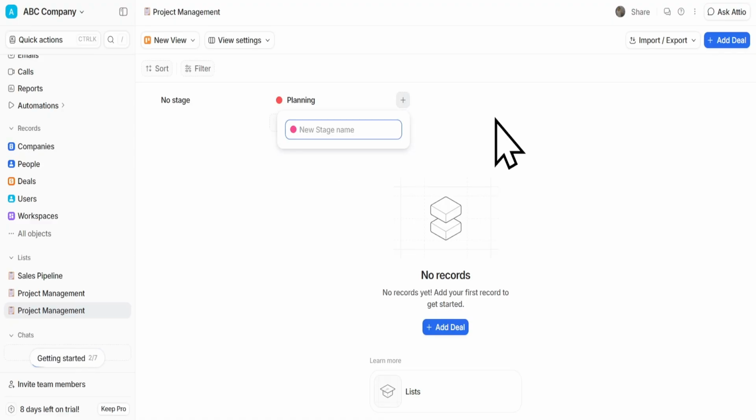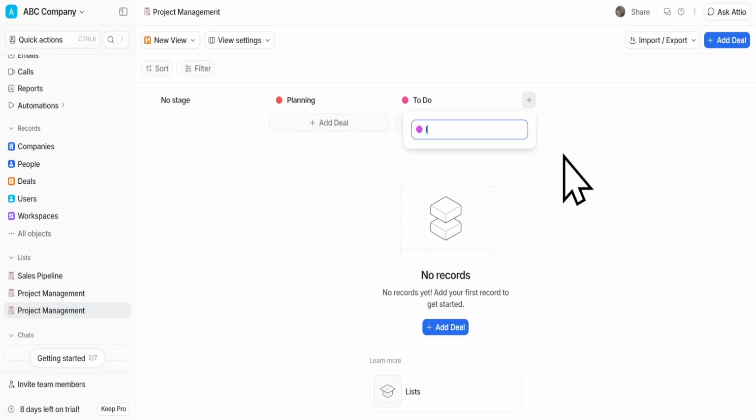Click the plus icon to add planning, which you can use for early scoping or qualification. Add to do for items that are ready to start. Add in progress for active work. Add review for checks, approvals, or QA. Finally, add completed for finished items. You can always rename or reorder stages later as your process evolves.